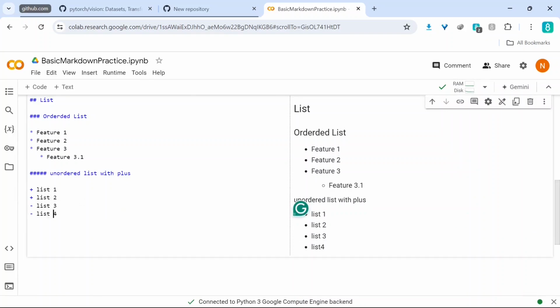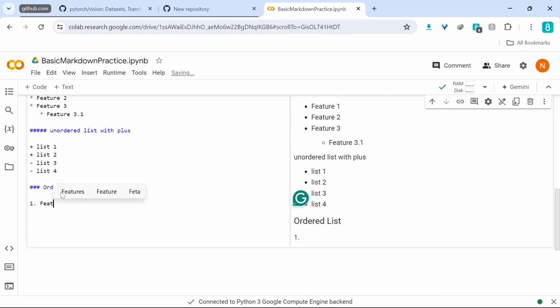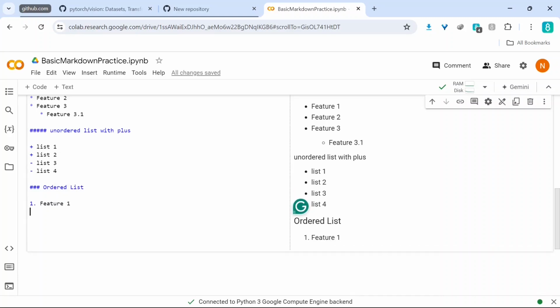Now it is recommended that you don't mix all of these together like I have done over here. So if you are using asterisk, you use only asterisk. If you are using plus, you only use plus. Do not mix the information as it does not look good. Okay, so then we will have a look at the ordered list. So in ordered list we simply use the numbering. So using the numbering it will create the ordered list.